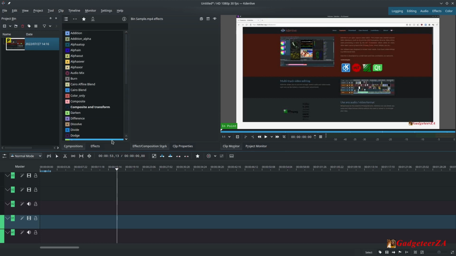Then, depending on which effects you've got active on a particular track down here, you'll see in this pane the various settings that you can change. We'll look at that as well just now. And then on the right-hand side here, you've got the monitor window. At the moment, it's on clip monitor because I'm focused on a clip. We're not looking at the project timeline yet. So you could play the clip from here.